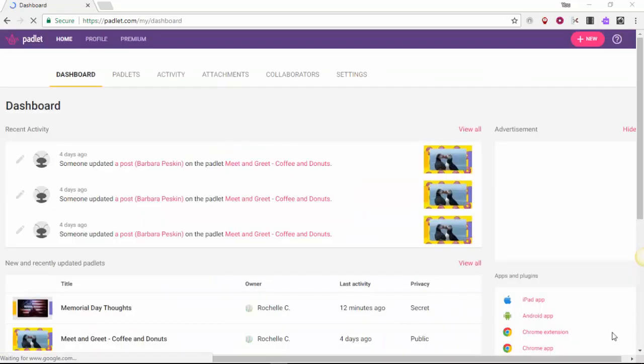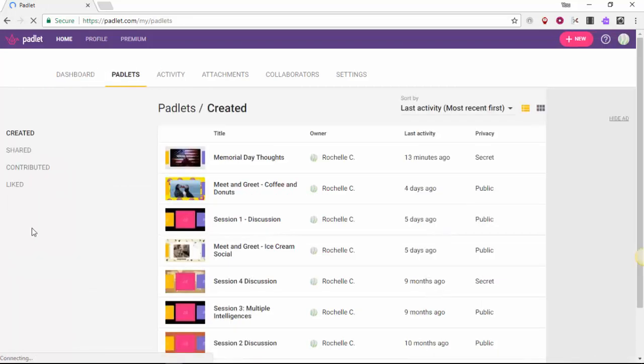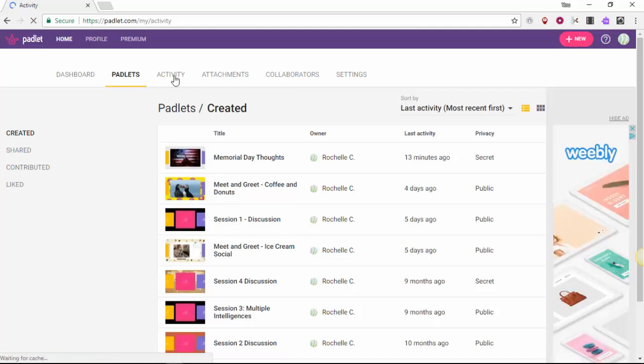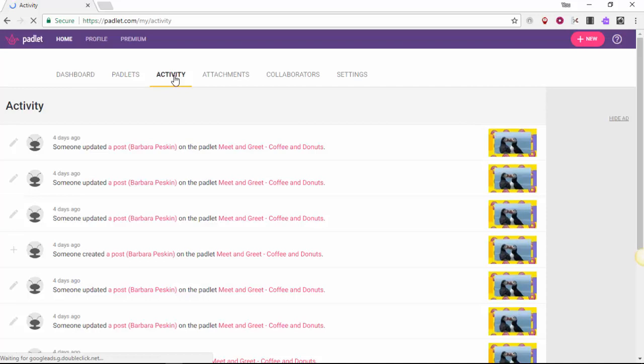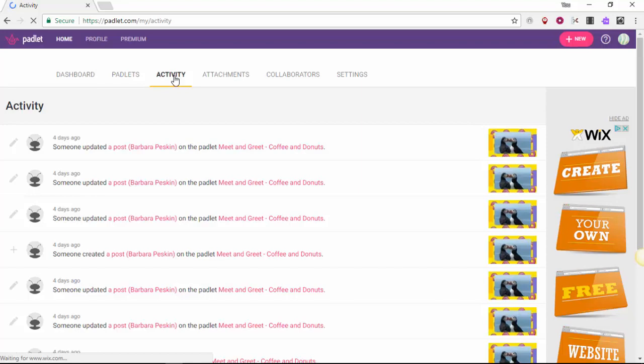When I log into Padlet, it will bring me directly to my homepage and show me my dashboard. The dashboard will show me any recent activity or updates that have been added to my Padlet. Next is the actual Padlet area. If I click here, this will show me any Padlets that I've created, shared, or contributed to, or even any Padlets that I've liked. Next is the activity page, and this will show me any activity that's gone on any of my Padlets. So if students add to a Padlet or delete a comment, it will show up on this activity page.